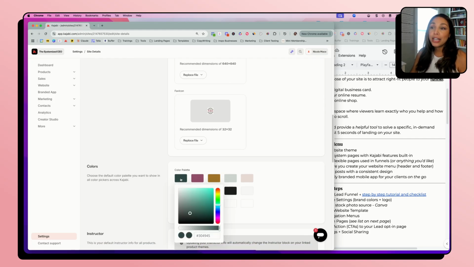By clicking on each square, you can just enter in the exact hex code, which hex codes just mean your digital color or digital palette. You can use tools like Coolors as a palette generator. You also can see a palette generator on Canva. So enter in your hex codes by just copy pasting them here for each of your brand colors.